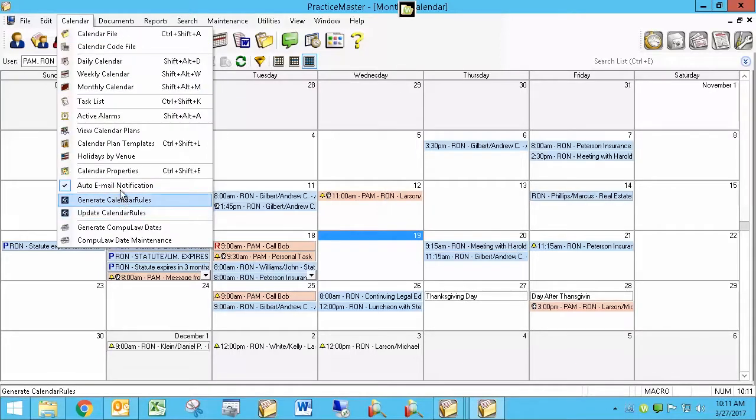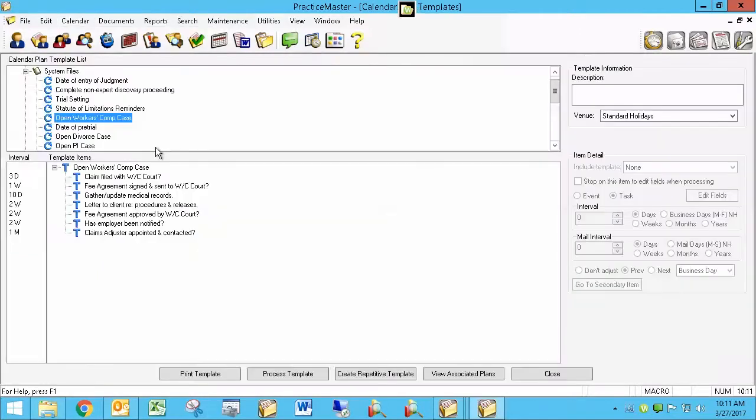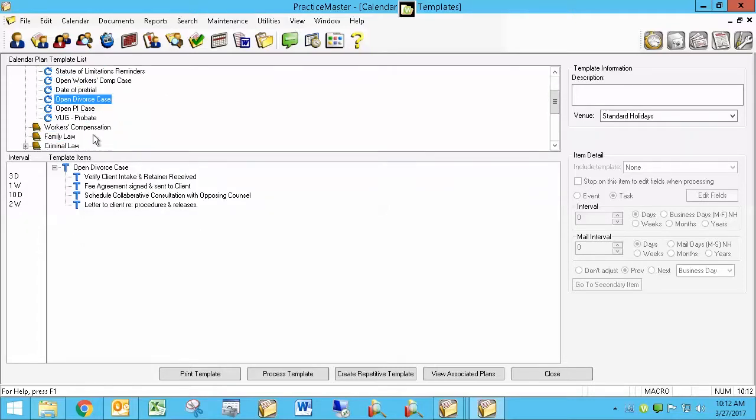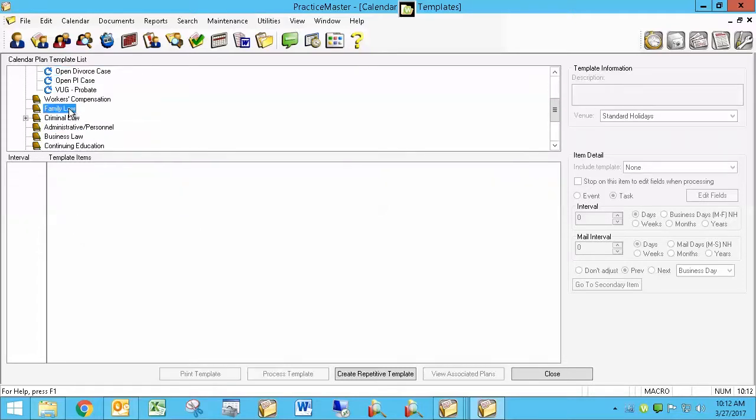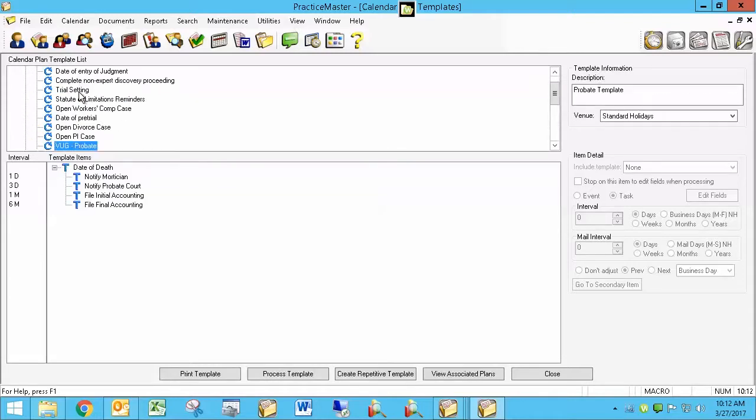Now, what some people have done is they've gone into Calendar and into the calendar plan templates and created calendar plans, but these need to be maintained by the firm. These are simple ways for people to say, when you open a workers' comp case, you need to, within 3 days, do this, and within 1 week, do that, and within 10 days. Or when you have a trial, you need to do certain things. I see that none of these are trial, but the same sort of thing is what I'm going to show you with CalendarRules, only these need to be maintained by the firm.